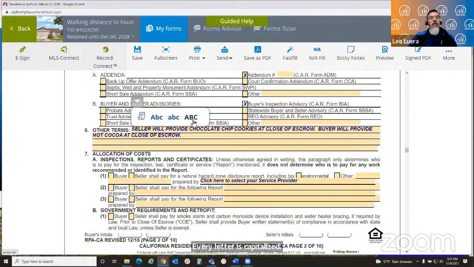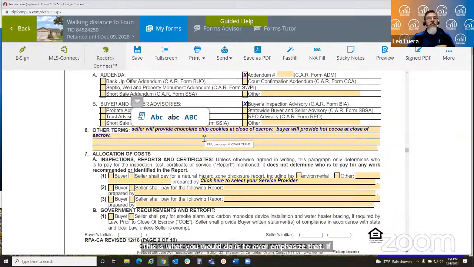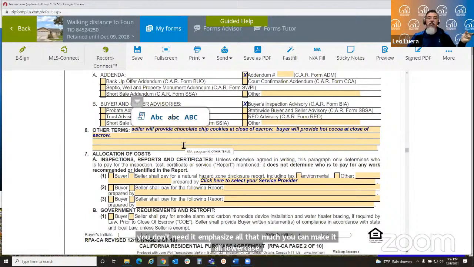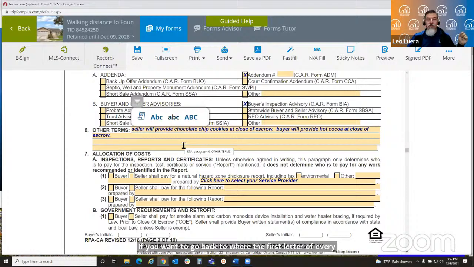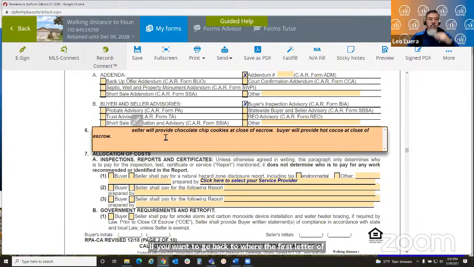So this comes in handy if you need to emphasize maybe the instructions for a probate situation or a short sale situation. This is what you would do, is to overemphasize that. If you don't need it to emphasize all that much, you can make it all lowercase. If you want to go back to where the first letter of every sentence starts with a capital letter, this doesn't let you do that. You have to change it manually. Or you can even add to it if you wanted to.